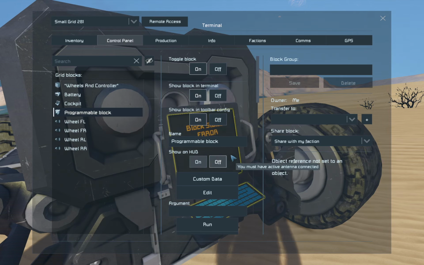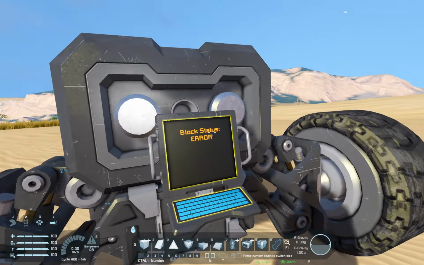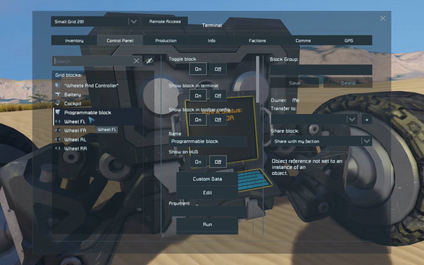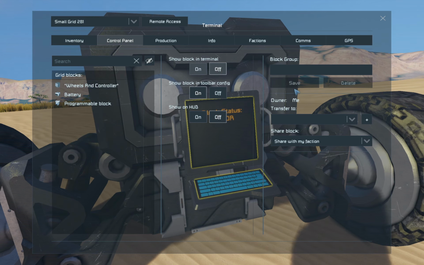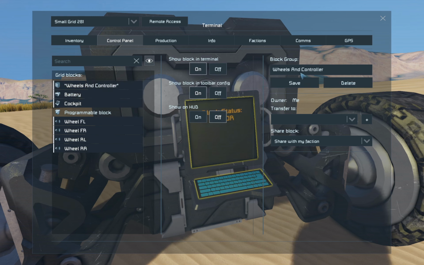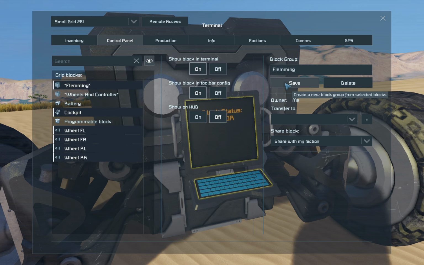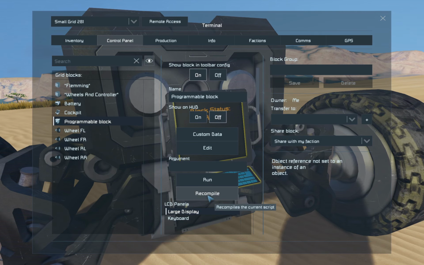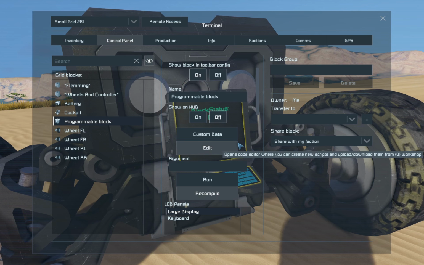And of course now, as you can see, this will actually output its status as either OK or error. And well, it doesn't really like that this is called wheels and controller now. I think I accidentally, yeah. There we go, sorry. If I change this to Fleming, save, and recompile or run the script, either one works, well, now it finds the group again.